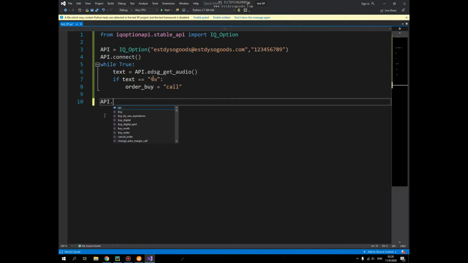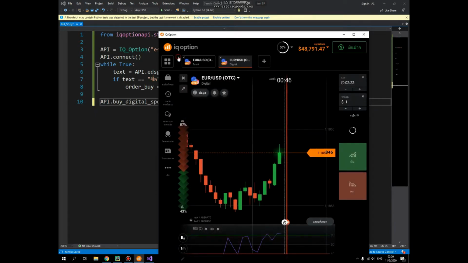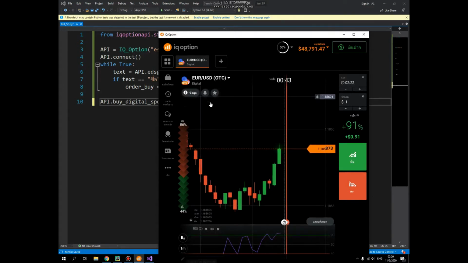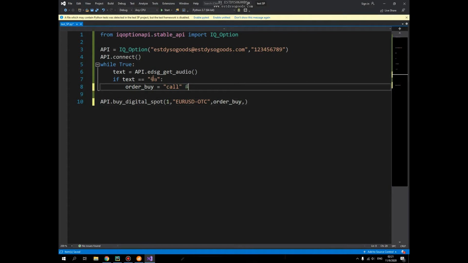And when I want to order buy on IQOPTION, I have to use this code right here, API.buy digital spot. Then put the amount of money you want to trade, and then followed by the currency pair. In my case is euro and dollars. I will also add OTC too because today is Saturday. And then order buy. Alright. So there are two terms here, call and put. Call is to buy and put is to sell.